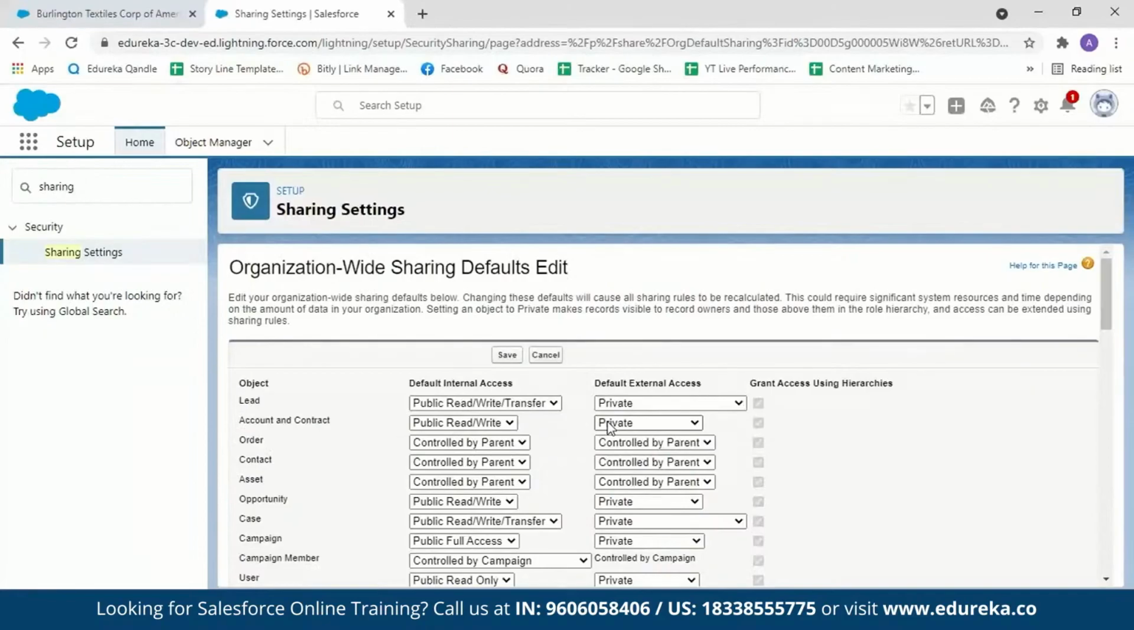So if you want to change it, we can just go to edit. And for account and contract, we can just make it private. So only I will be able to view the record, or you can make it public read only. So only the users can read it and not make any changes to this. And if I give public read-write, which means the other users can even edit the record. So this was a demo for organization-wide sharing.